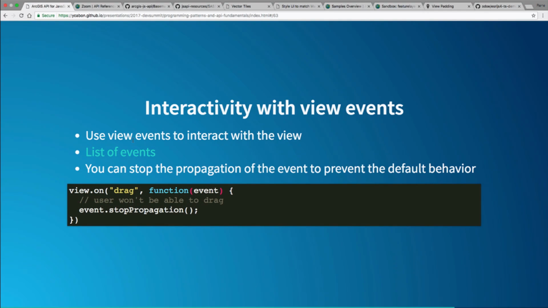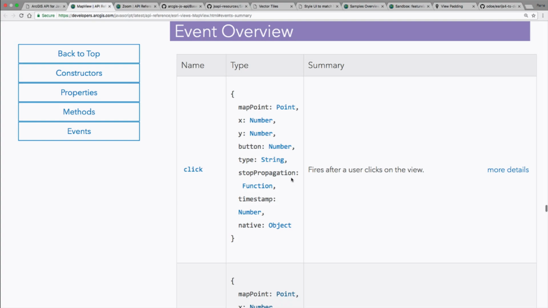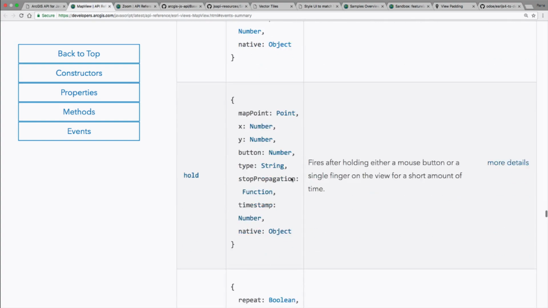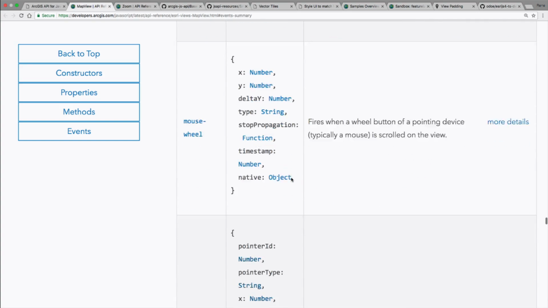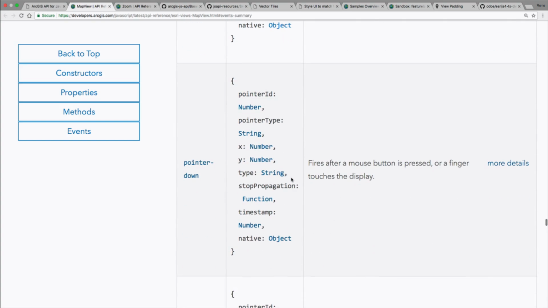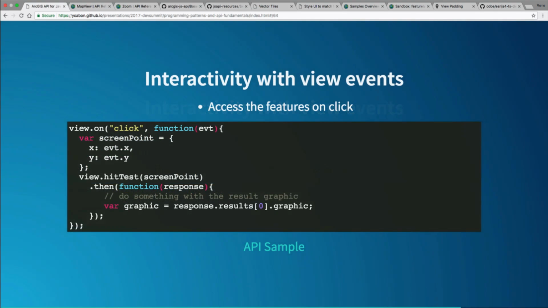Sorry, we do have a list of events here. So these are all the different events that we support now. We've got click, double click, drag, hold, key down, key up. And a lot of these were put in place so that we can work in 3D and 2D with a consistent API across both, without having to do some weird stuff behind the scenes to make things work for you.